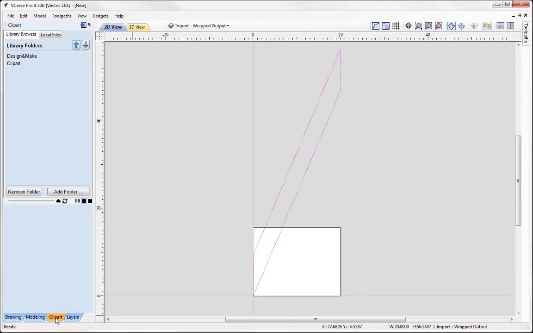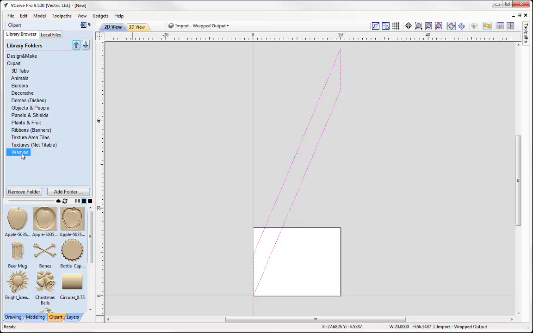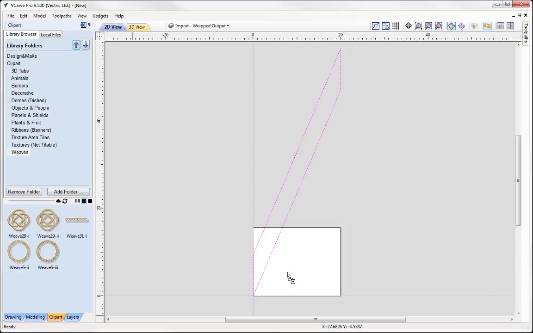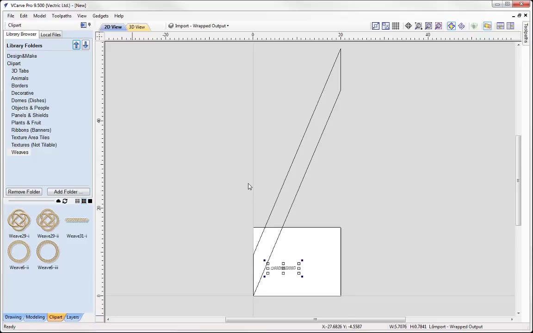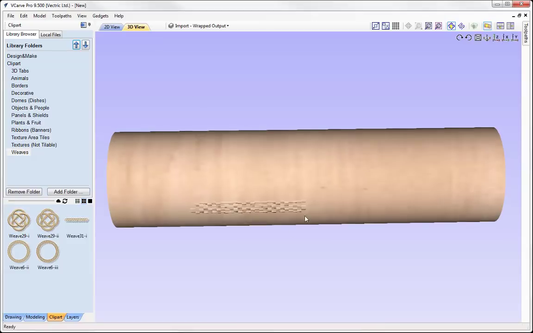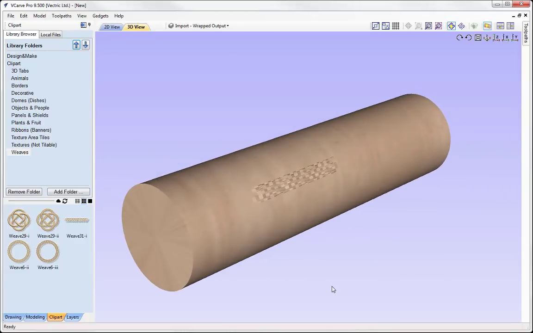I'm now going to go to my clip art, go down to the weaves, pick out the one that we used in V9, and it's automatically asked me if I want to modify the zero plane. It's automatically going to create the zero plane and modify that so that we're maximizing the amount of stock to fill the 5-inch diameter. So I'm going to go yes on that, and immediately if I flip now to the 3D view, you can see there's our clip art that's been added on top.